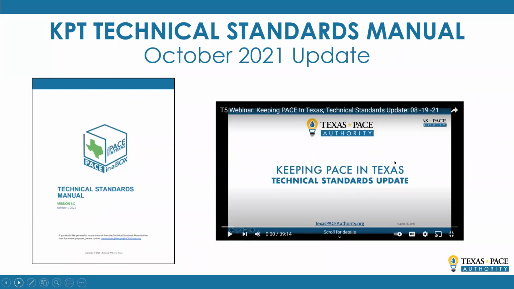And then in October of last year, the technical standards manual was updated as well to take into account a number of changes that were needed. Back in August of last year, we hosted one of our T5 webinars with some of the people involved in putting together the technical standards update to describe all of those changes. So not only is the manual available in full, but there is a webinar like this one, done back in August, that goes through the details and the thinking behind those technical standards.